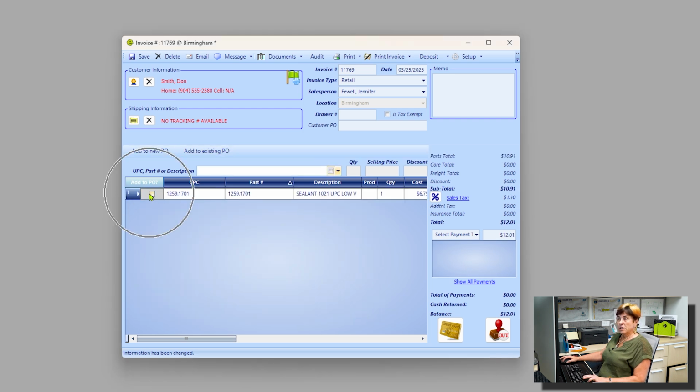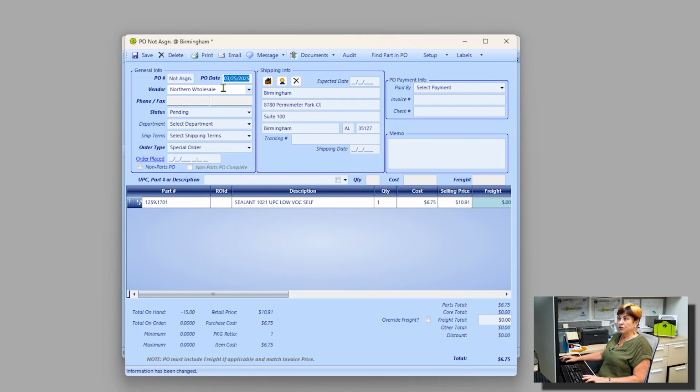In order to do so, I'd like to add to the PO, which there is a checkbox here for you to mark. You then have the option to add that to a new PO or to add to an existing PO. I'm going to add to a new PO. And you'll see some of the information that's automatically displaying along with the vendor name. I will need to tab out of that field in order to display the phone and or fax number.